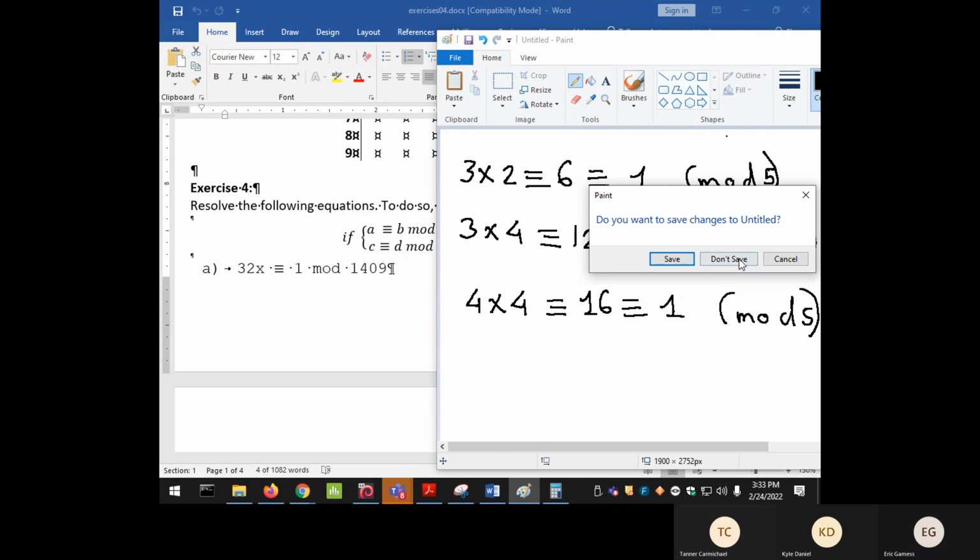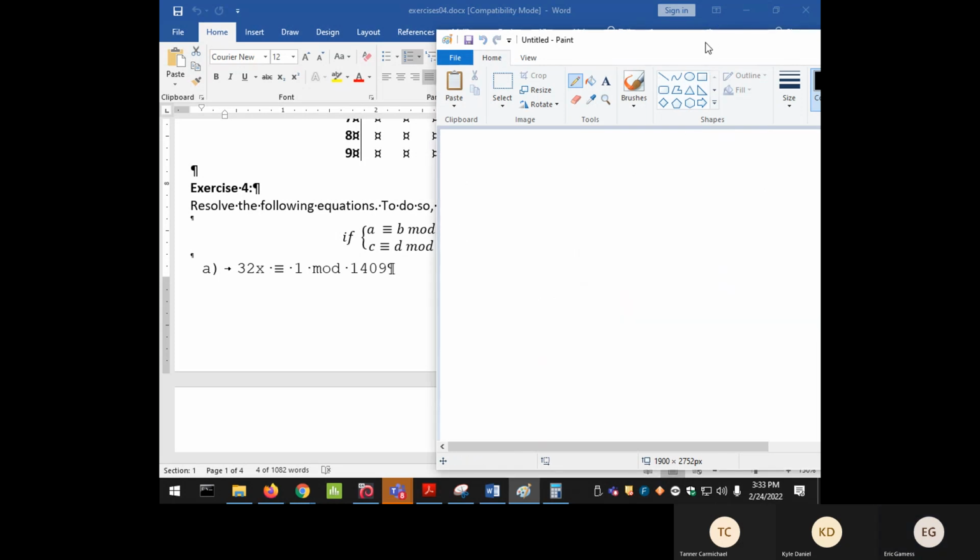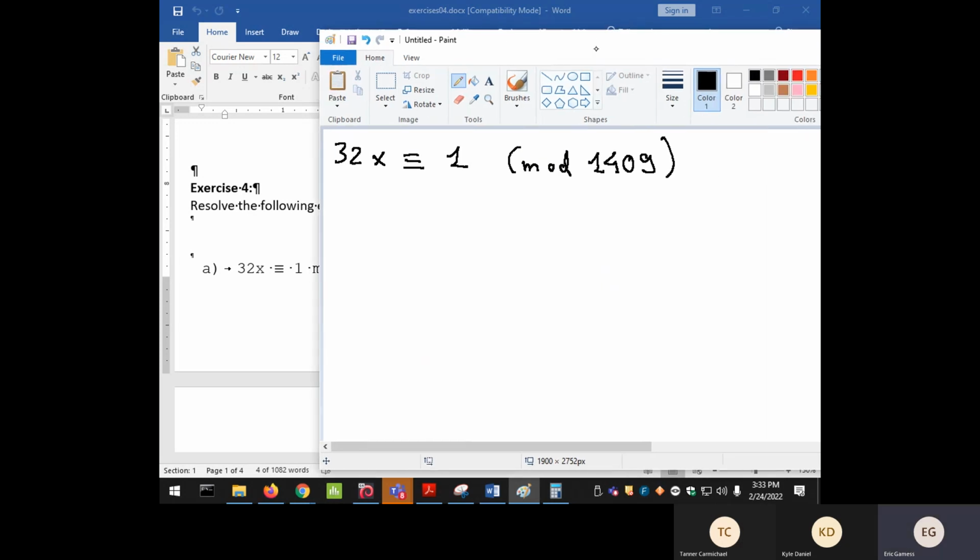So let me get a new place to work. We want to resolve 32x is congruent to 1 modulus 1409. Okay, so what are we looking for here? What is x? X is the inverse of 32 modulus 1409. This is the definition of the inverse. So we are looking for the inverse of 32, sorry.